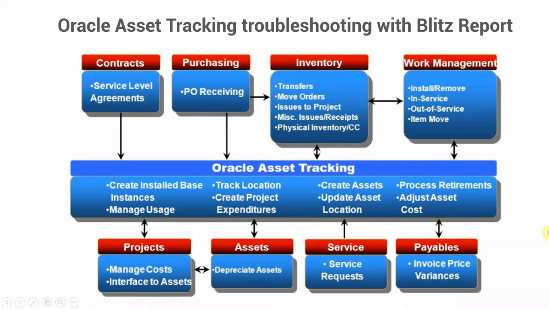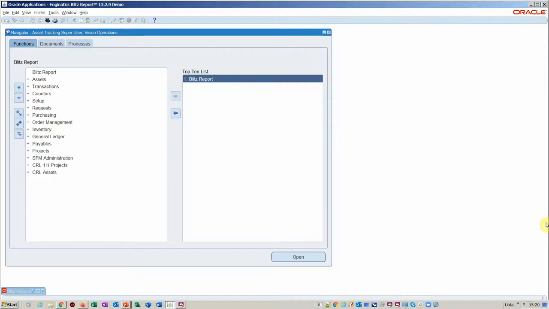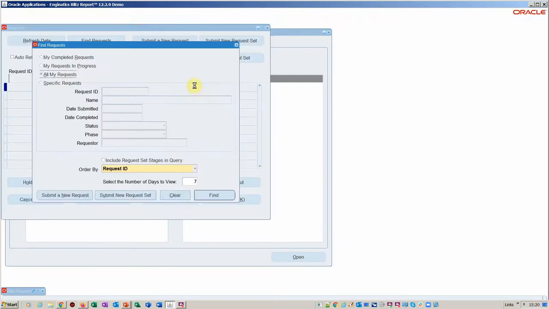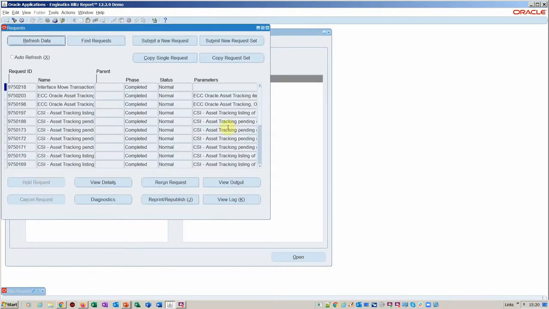Hello and welcome to this Blitz Report tutorial around asset tracking troubleshooting, which is quite a complex area around when you're moving things around your organization from inventory and so on through the install base. Oracle provides a concurrent request that executes these transactions. So for example, you have the asset creation and then you have the asset move transaction.